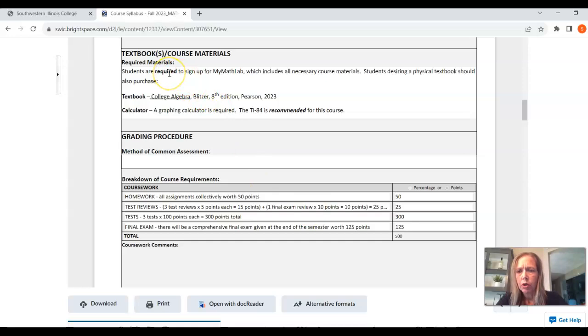All right, so textbook and course material. You're required to sign up for My Math Lab. That includes your book, your homework, your assignments, everything. You do not have to purchase a physical textbook, but if you prefer to have an actual hard copy, this is just listing what it is. You do not have to purchase anything for My Math Lab. That should already be rolled into the course fees that you've already paid, and you have access to all of that. So you do not have to buy anything extra.